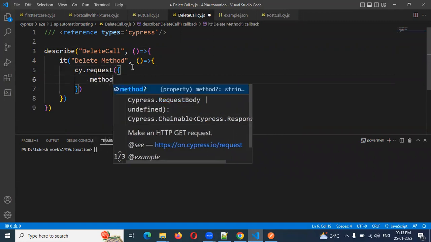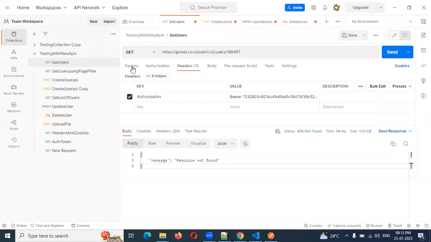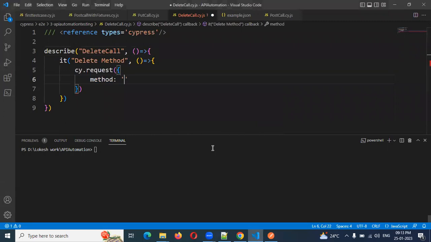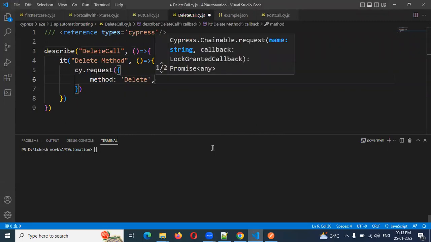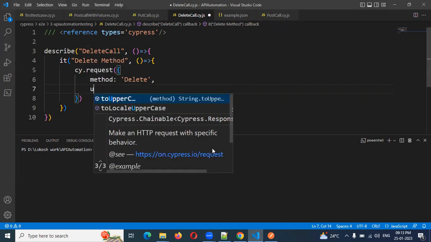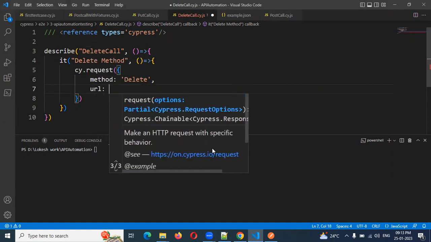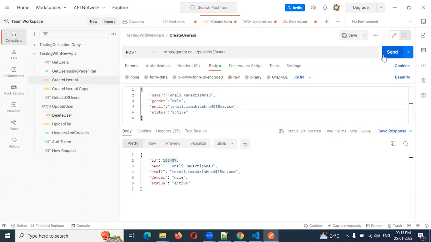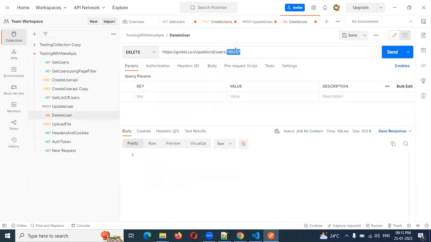First we need to provide the method. What type of method do we have? That is delete. Delete is our call, so we can use delete here. Comma, then we have the URL, and we can pass the URL. Now we already deleted the record, so I'm going to create one more record and paste it here. I'm copying this entire URL.